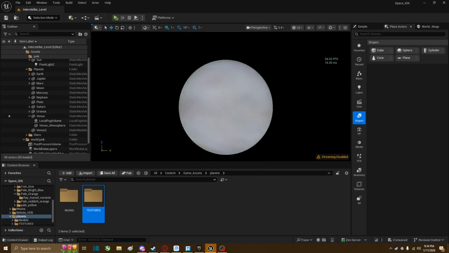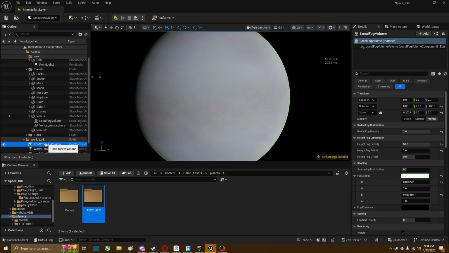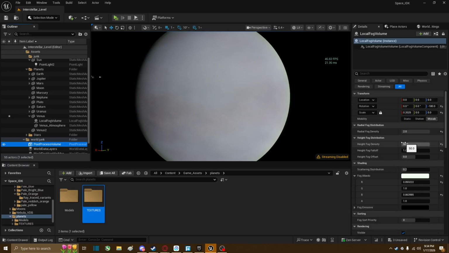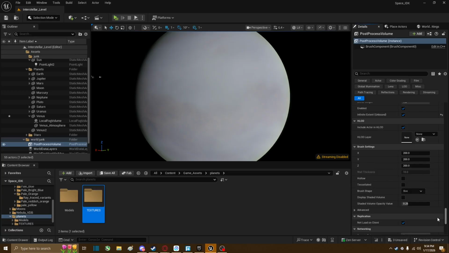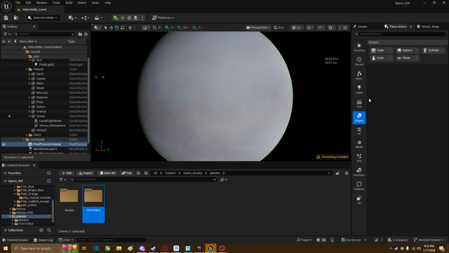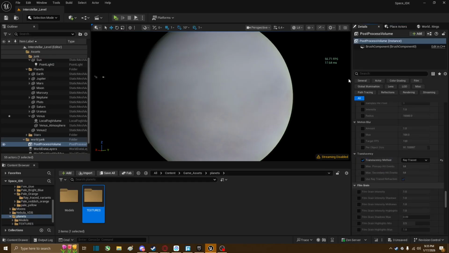One disclaimer I will say before making anything further, I am using ray trace translucency. You can choose not to use ray trace translucency. So for example, if I go to the post-process volume, scroll down, where is it? Here we go. Translucency method. If you don't know what I'm doing, you're going to want to go to your place actors and go to VFX. And there should be post-process volume. You can drag that somewhere in the scene. I'm not going to do that because I already have one.